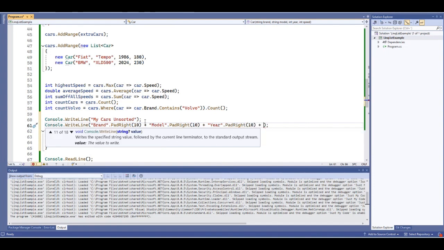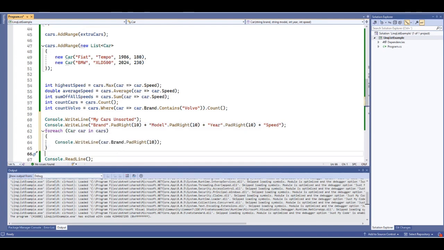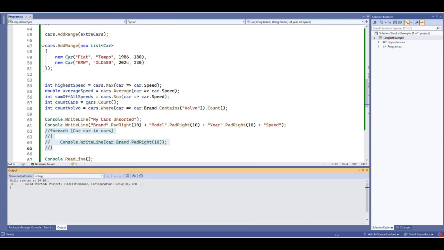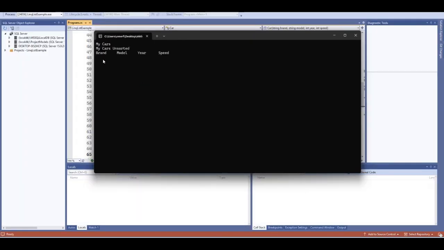And the last one is the Speed. It will be the last one, and because of that, I don't need to use PadRight, but yes, you can use it. And now let's see. Let me comment out this part first, and it will show this information. Yes, here you can see my cars unsorted, and I have the header part: brand, model, year, and speed.